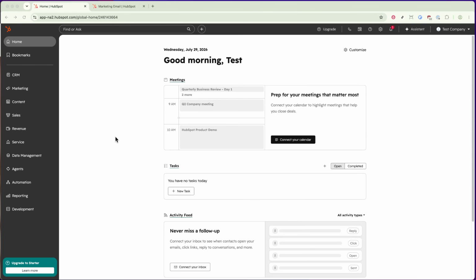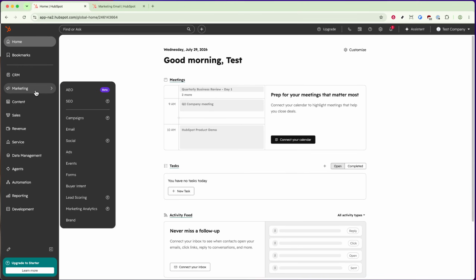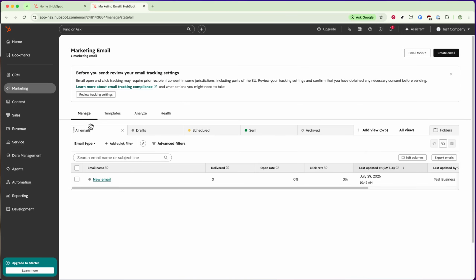Once you're logged in and on the HubSpot dashboard, move your cursor to the top navigation bar and hover over the Marketing tab. This will reveal a drop-down menu with several options. From here, click on Email. This action takes you directly to the email dashboard, which serves as the central hub for creating and managing all your email communications.